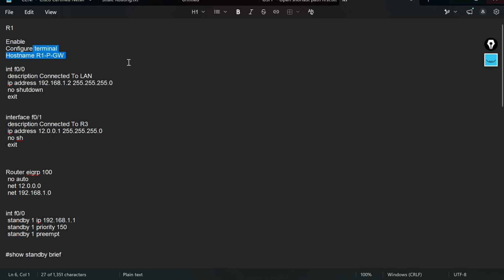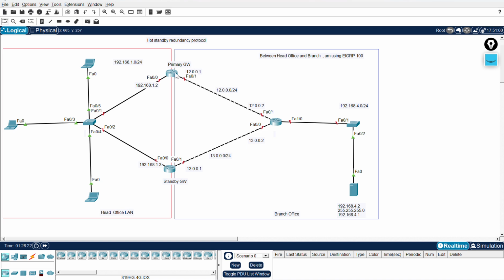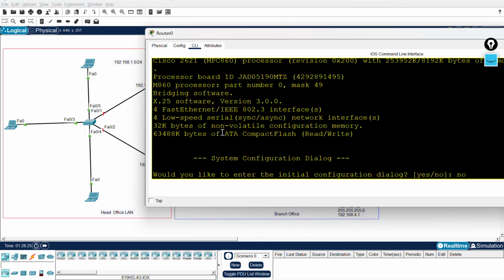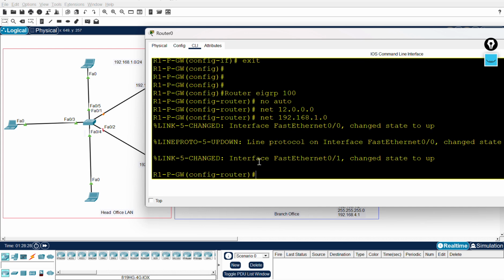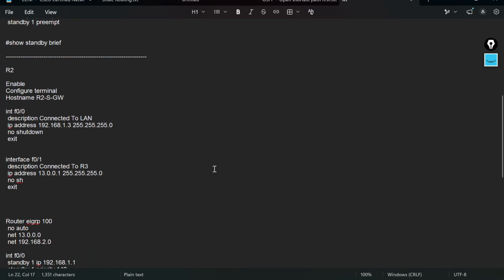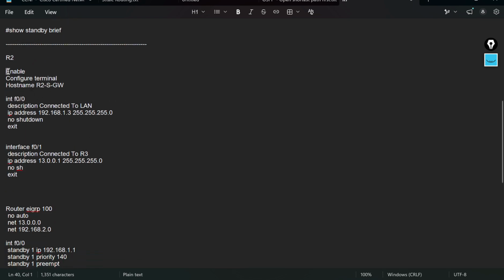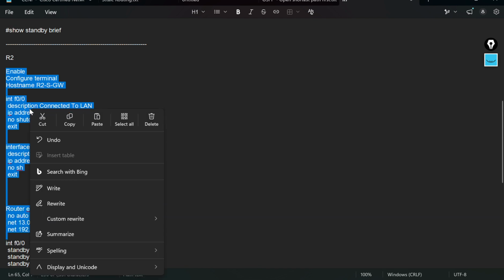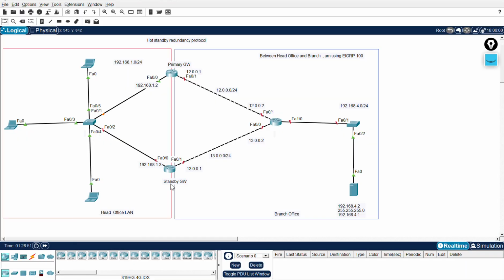And this is the EIGRP protocol. In EIGRP, I advertised 12.0.0.0 and 192.168.1.0. Copy this configuration, paste in R1 without HSRP. Okay, I am configuring just the interface configuration and routing protocol. And in R2, these are the interface configurations: interface F0/0, IP address and mask, no shutdown. Interface F0/1, IP address and mask, and EIGRP. Copy this configuration, paste in router 2.